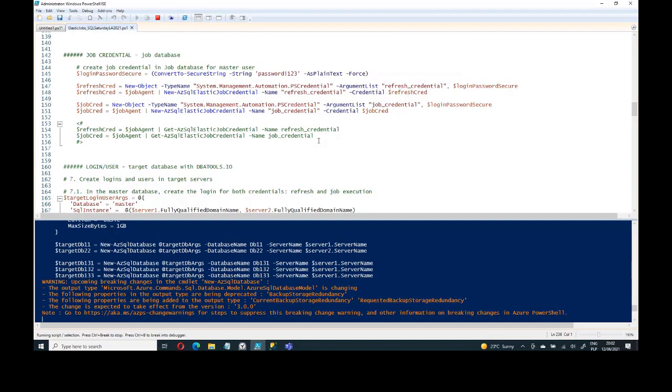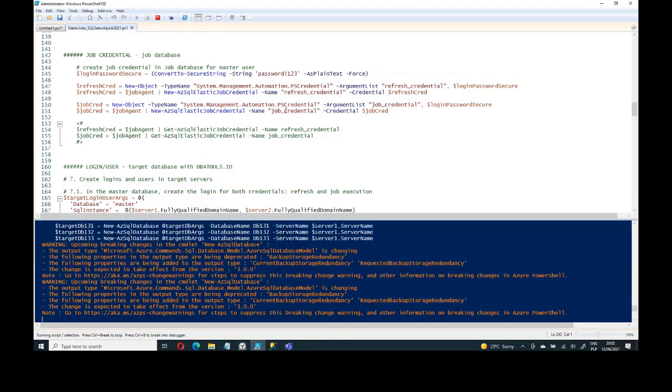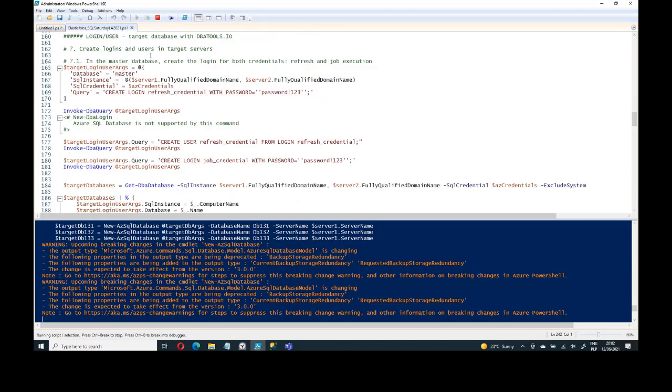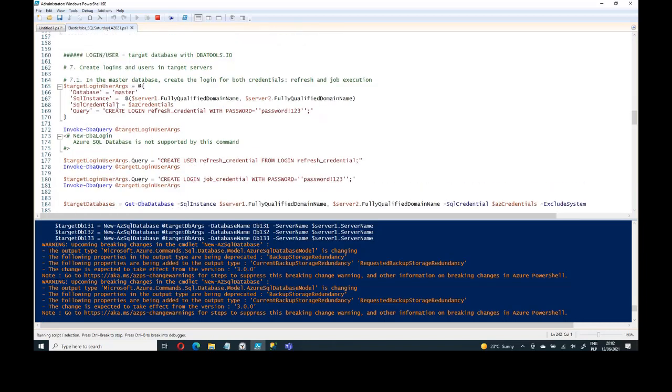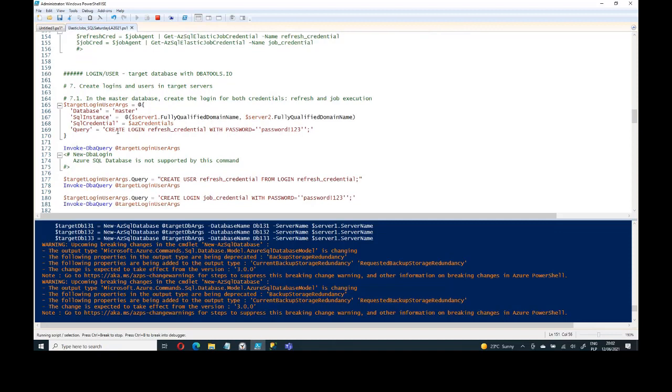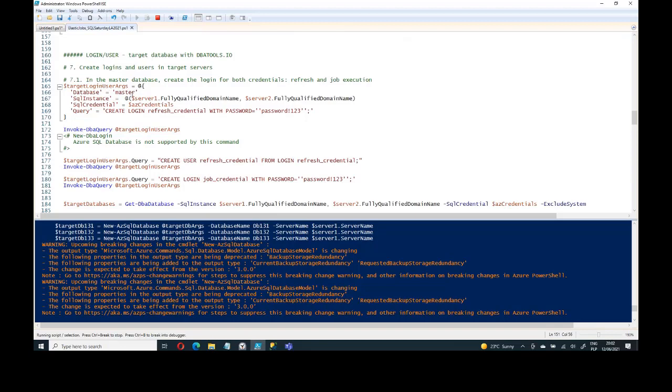But you can also use different credentials for different servers, different target groups, just to make sure you don't give too much power to a single account. Then we create all the logins. Here the credentials are being created with the Azure SQL cmdlet, but the logins and the users will be created with plain T-SQL.